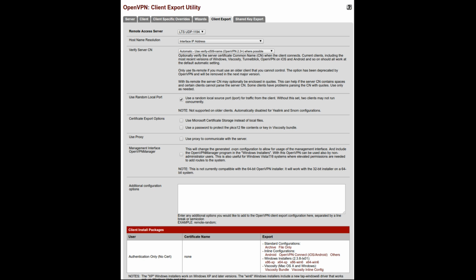Client export. This is where that feature comes in. This is the plugin for the OpenVPN client export utility. Now this is pretty cool. At the bottom here you see all these little options. If you have some other options you want to change, you can, but once again default's perfectly fine for all this. And at the bottom is where you download the different versions of the installer.